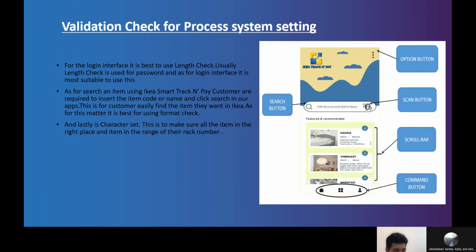So next slide we talk about validation check for the process system setting. So for the login interface, it is best to use a LED chat. Usually LED chat is used for a password and for a login interface. It is more suitable to use this. So as you can see, for the login, we use the chat.